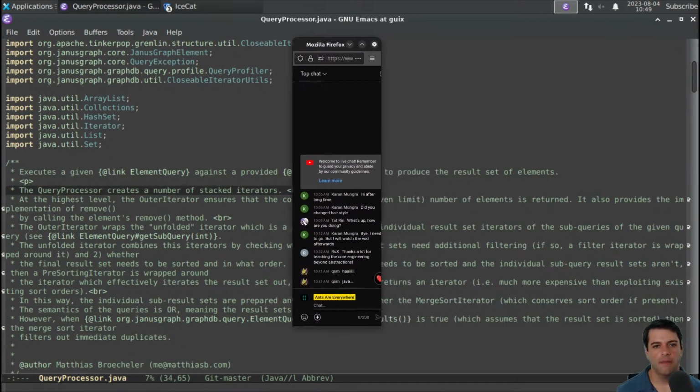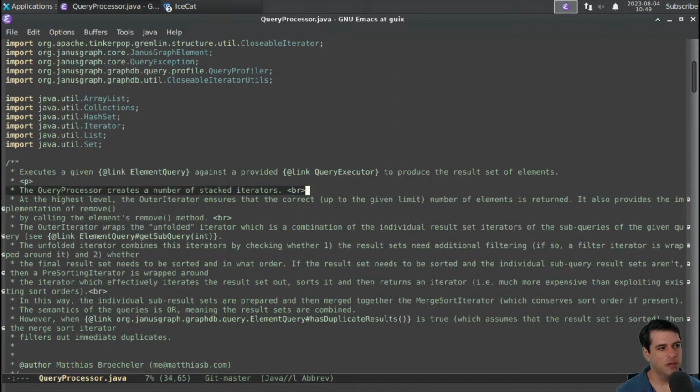So we've got a family of iterators, and these are going to do something. What are they going to do? I have no idea. At the highest level, the outer iterator ensures that the correct number of elements, up to the given limit, is returned. It also provides the implementation of remove by calling the element's remove method. That's the outer iterator. The outer iterator wraps the unfolded iterator, which is a combination of the individual result set iterators of the subqueries of the given query.